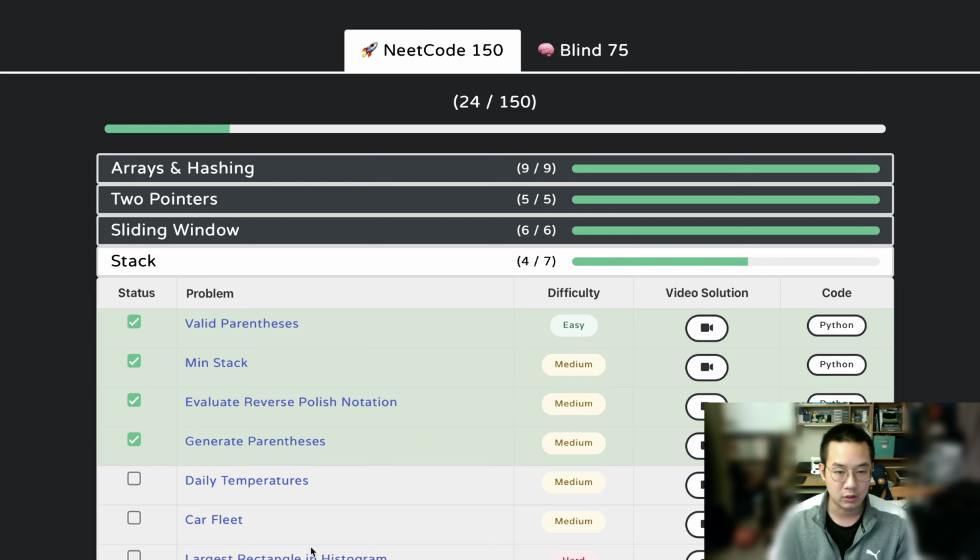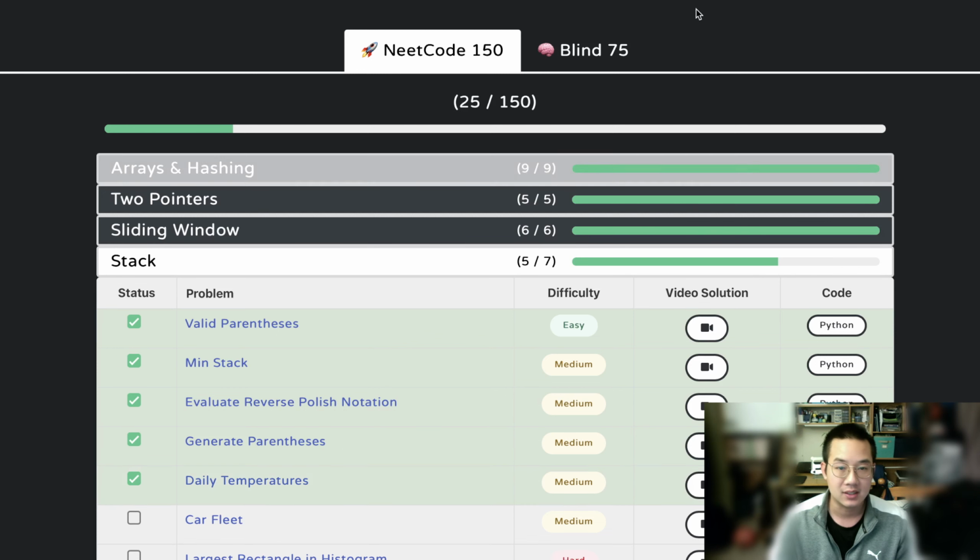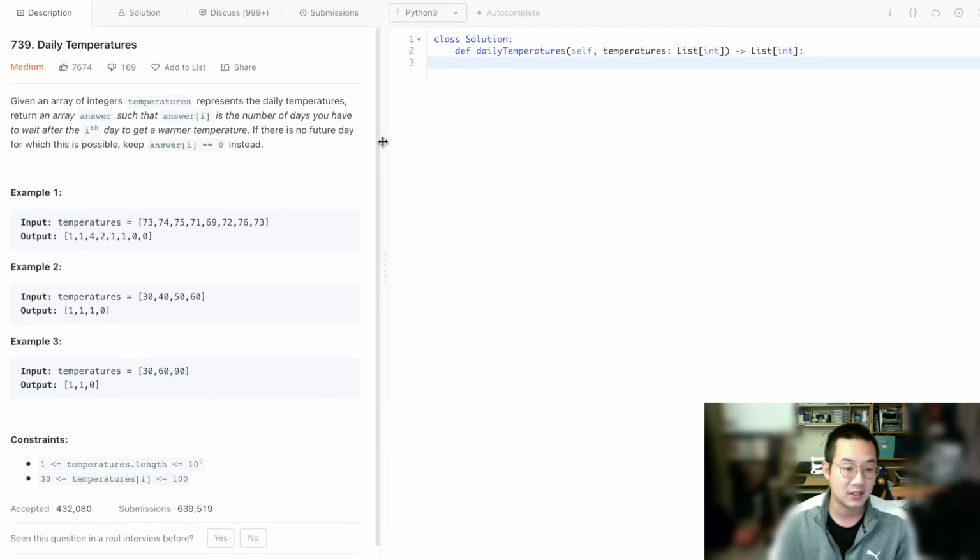Hello there, Neetcode150 this time, second round. We're doing daily temperatures now. In this daily temperatures problem, it is a very creative application of a stack.